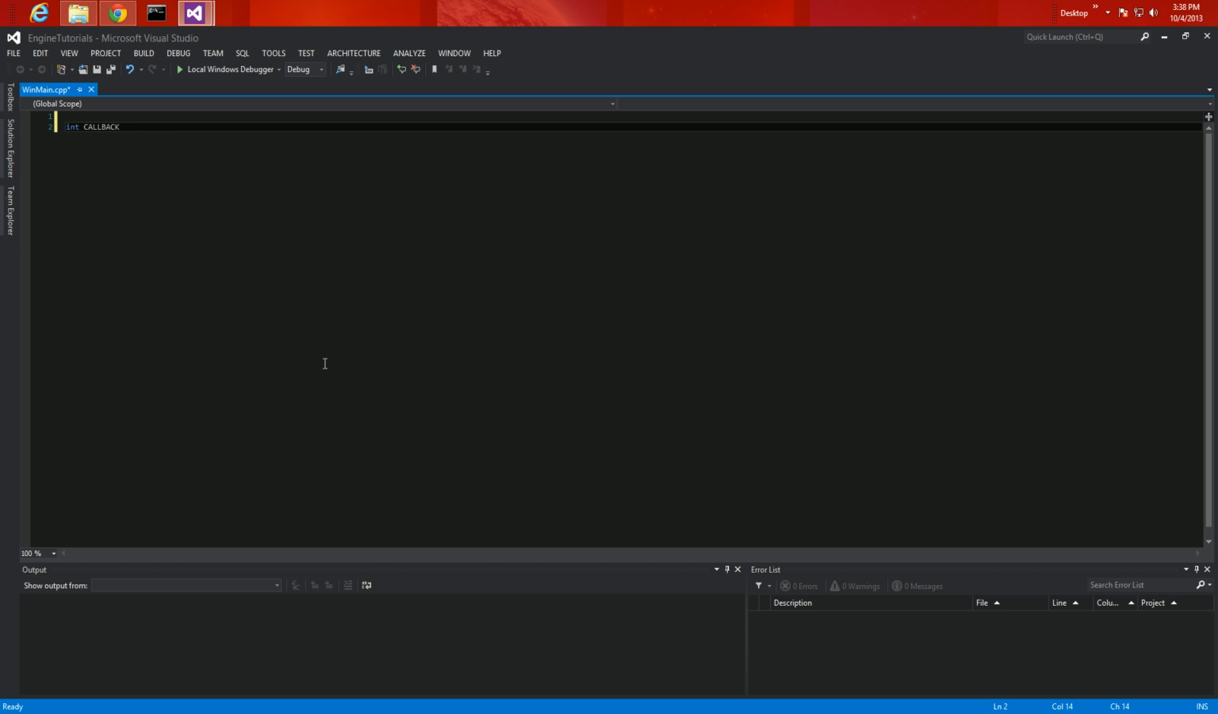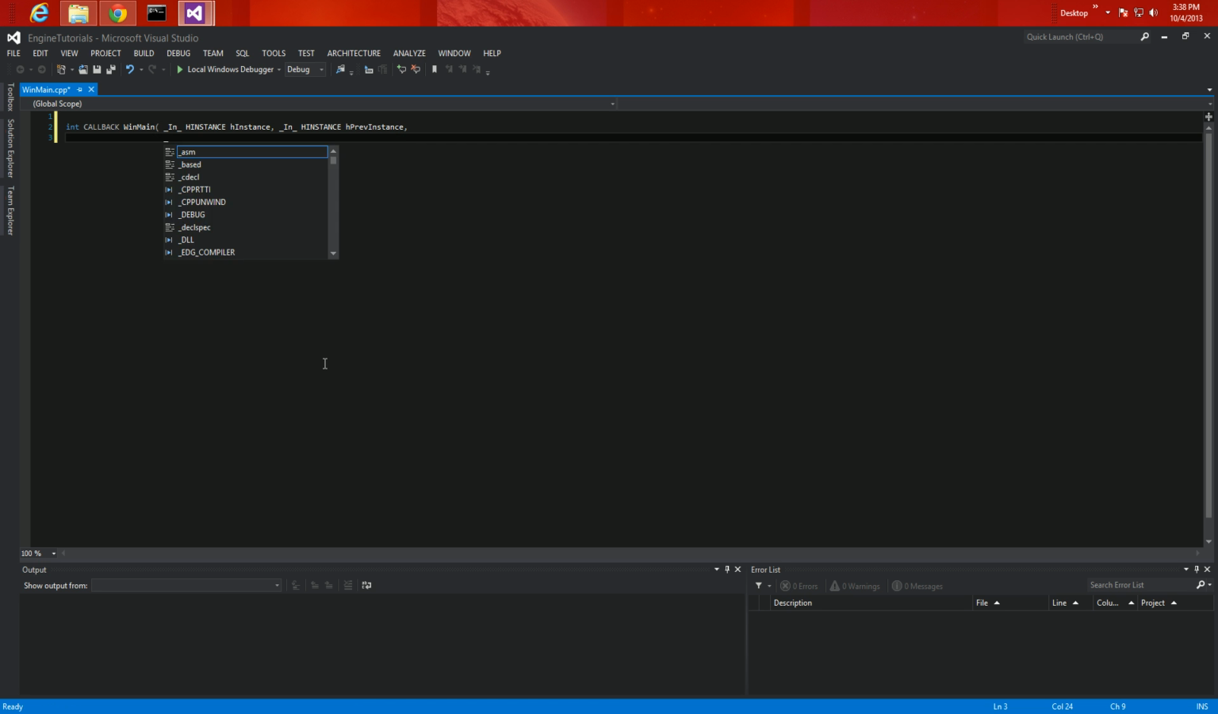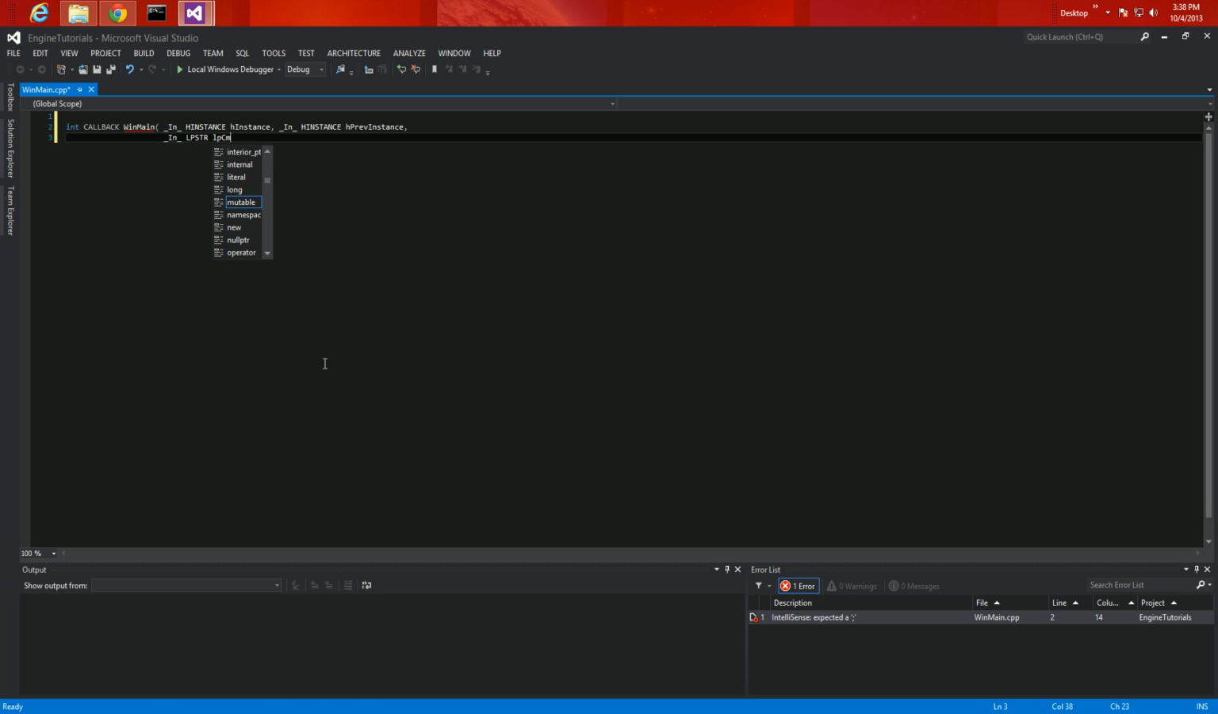So we're gonna use int CALLBACK WinMain, and we're gonna have an HINSTANCE hInstance. Gonna have another parameter, it's gonna be another HINSTANCE. This is gonna be hPrevInstance. Then we have a long pointer to a string, the command line, lpCmdLine, and another int, nCmdShow.